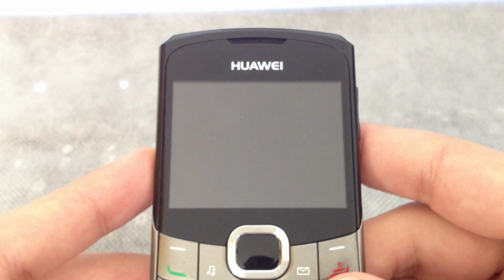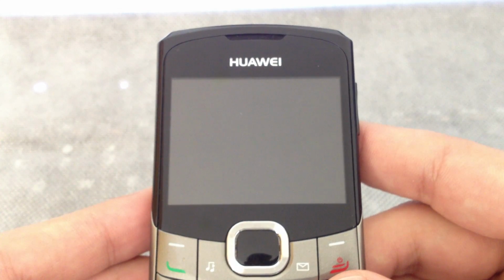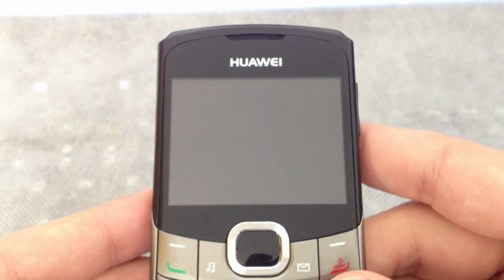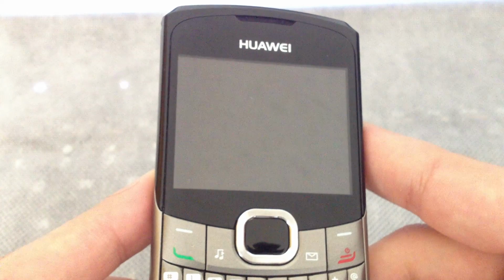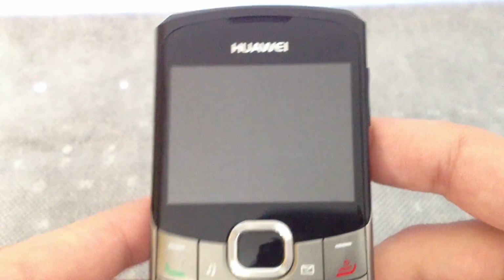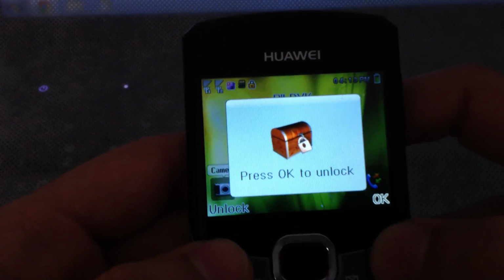It has organizer, voice memo, predictive text, and the battery itself is 1100 mAh lithium ion. The standby time is 300 hours and the talking time is 7 hours. So let's look at the operation system of the device.